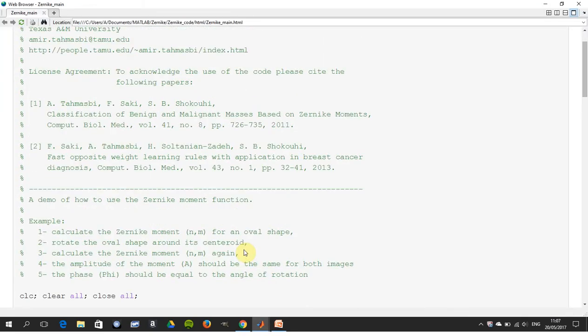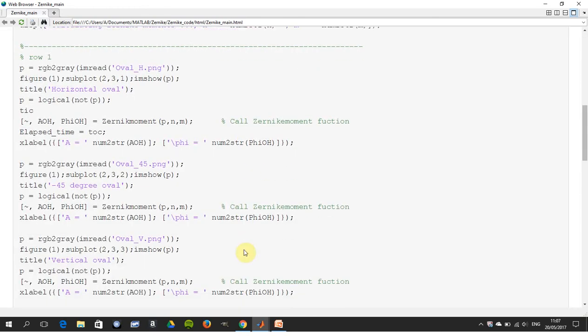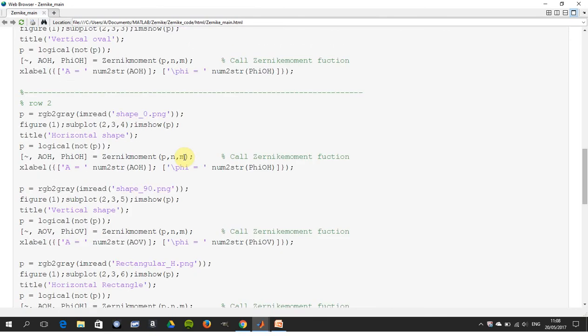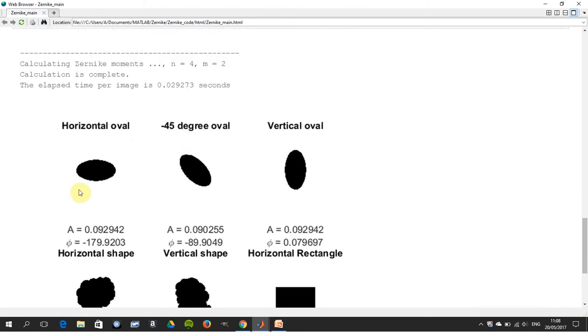There's the published version. And you can see here, we've read in 2 different shapes. So there's the horizontal oval, the 45 degree and the vertical. We can see here the amplitude is the same for all 3, and the phase is directly proportional to the rotation. So they should be the same.